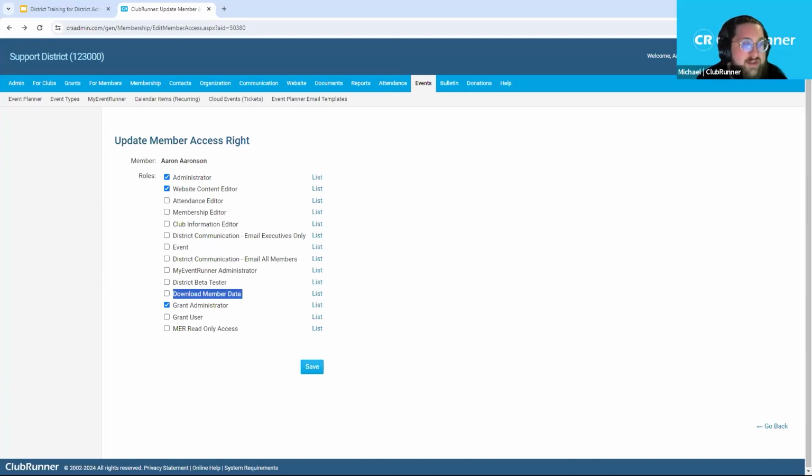So you only want to grant this access right to people that you want to be able to perform these sorts of exports, whether it be a full data export of your membership, or if you want to do a little bit more nuanced export, like a list of your club officers, or specific things like members that joined after X date, for example. This is a very big one. It provides access to a lot of information, so I do recommend that you be careful with this one.